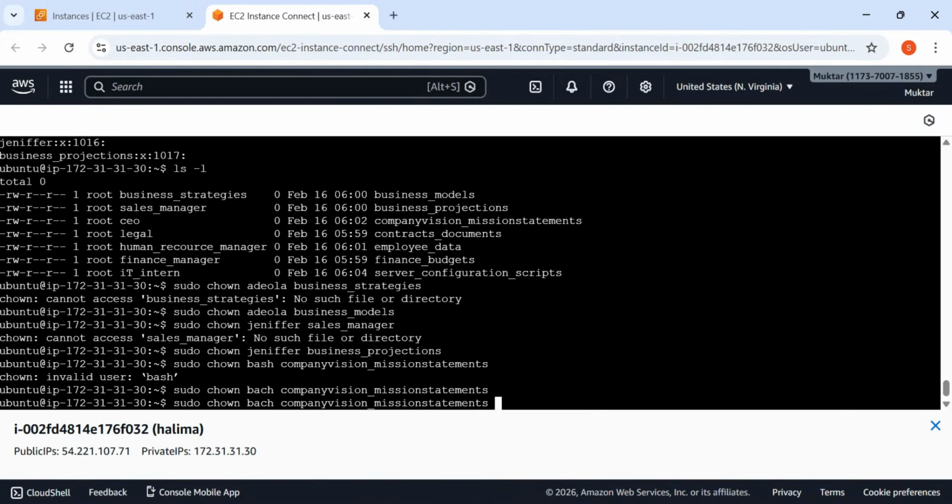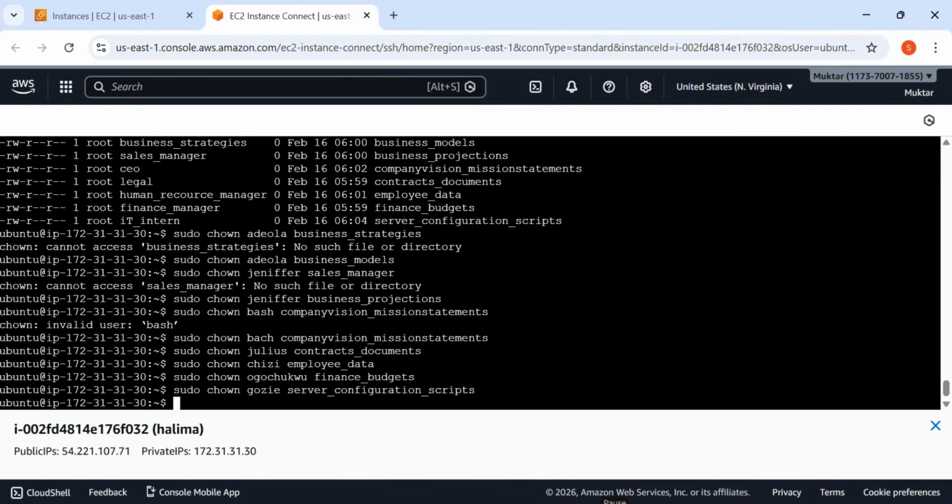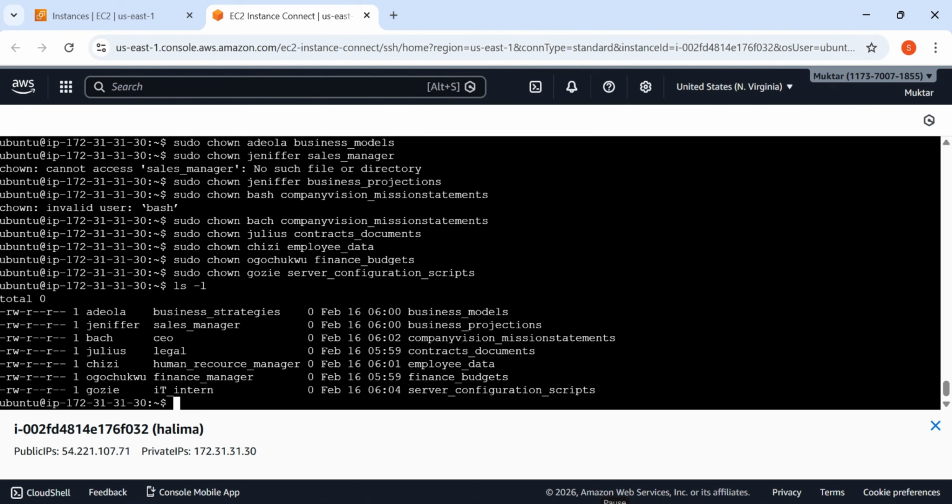ls -l, then enter. As you can see, Adiola is the owner of business strategies, Jennifer is the owner of sales manager, Bash is the owner of CEO, Julius legal, Cheesy human resource manager, and Ugochukwu finance manager, while Gozi is IT intern. Now to set permission for each file. This rwx, I've explained it in my last video. If you want to understand, check my last video, you'll see it.